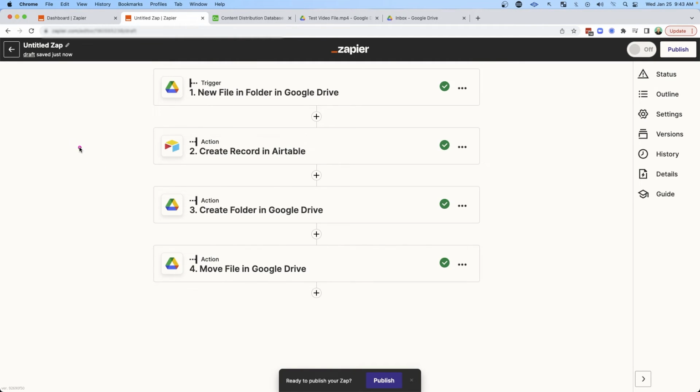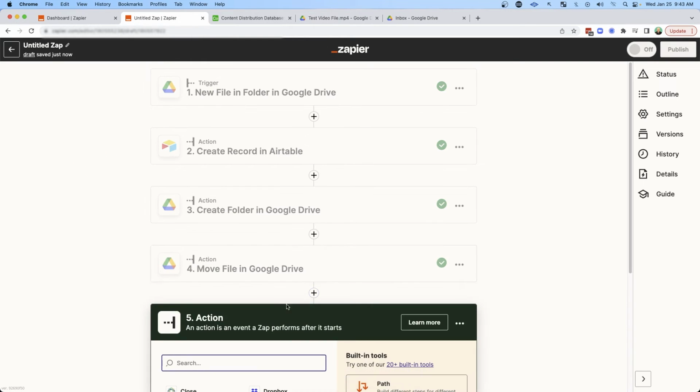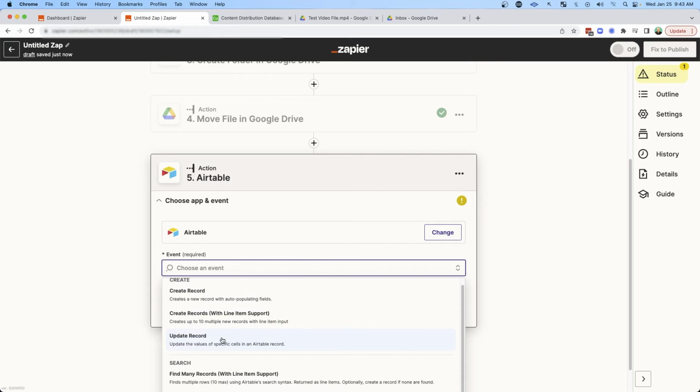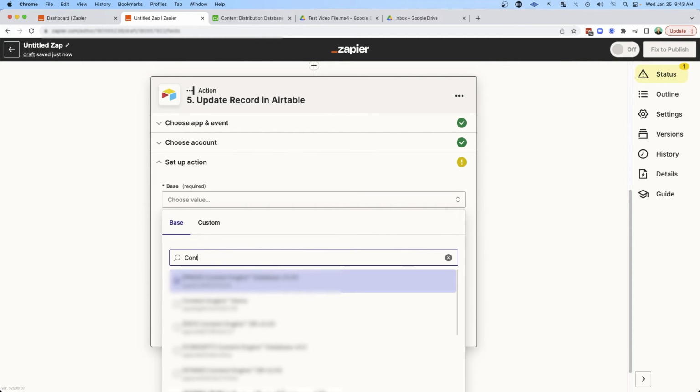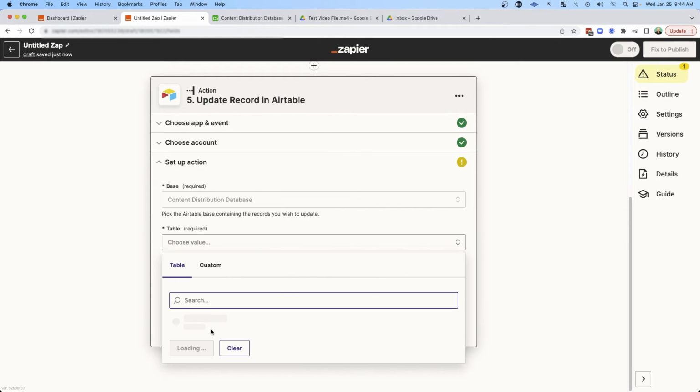The last thing we really need to do is update the original record with all this information, right? So we created the cloud folder and we moved it. But now we need to add some of that information that we created here back into this record. So now I'm going to just go back to Airtable and we're going to update the record, continue forward. We're going to pick that base again. Remember, this is the content distribution database. Add that here, pick the table.